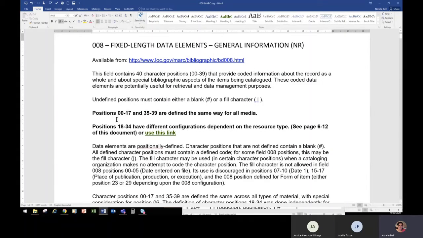And just to make things totally confusing, the first box is 0, not 1, it's 0. The second box is 1. So this is the first 18 positions, and the last 4 positions are common to all material. Then the positions in the middle here are different depending on the type of the material.